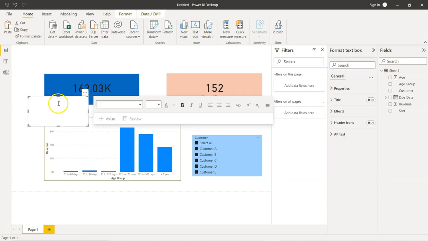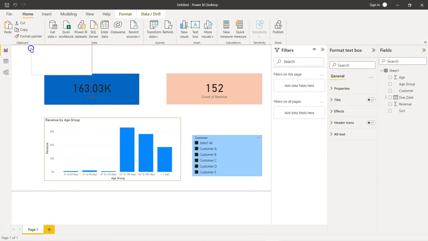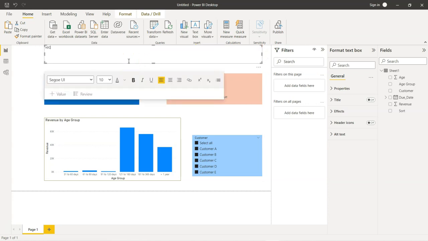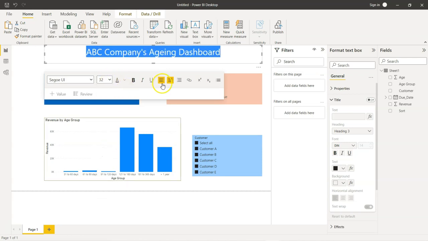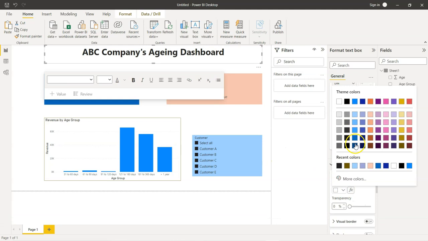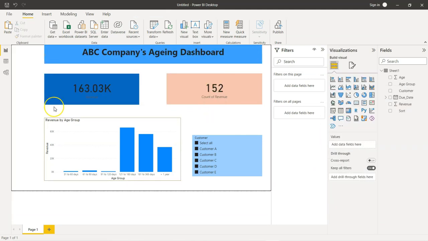Let's add a text box here at the top. Let's minimize this, maximize up to this. Let's call it ABC Companies Aging Dashboard. Let's increase the font size. Let's make it bold and let's incorporate some color here. That's it. We have ABC Companies Aging Dashboard, right?